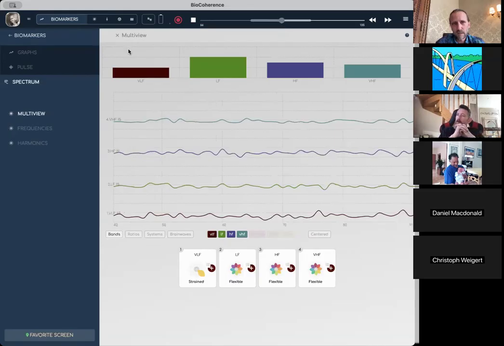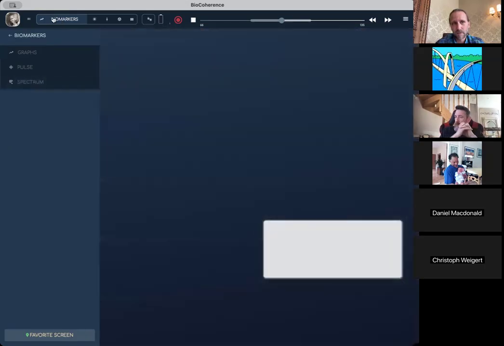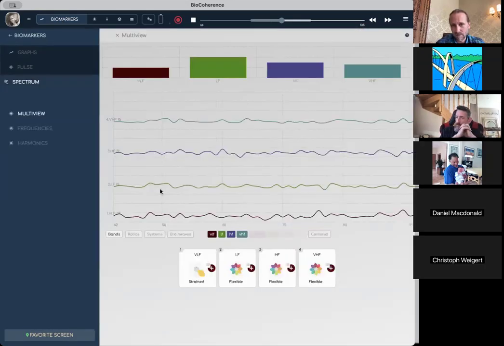So this new window will show you the global energy of the different bands, and you can compare them here. And actually, you can see that in real time when you do recording. When you are on the recording screen, you can always click on biomarkers, click on multi-view, and see that moving in real time. Okay.